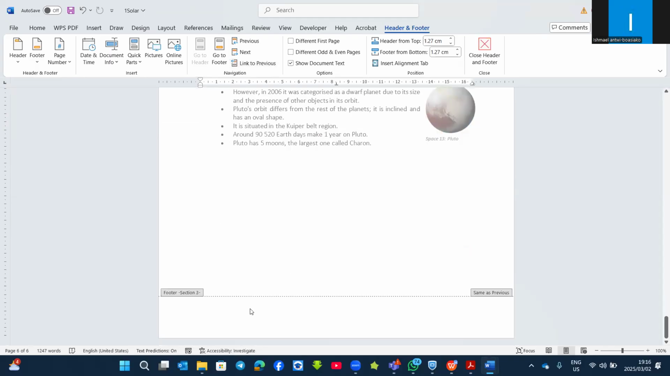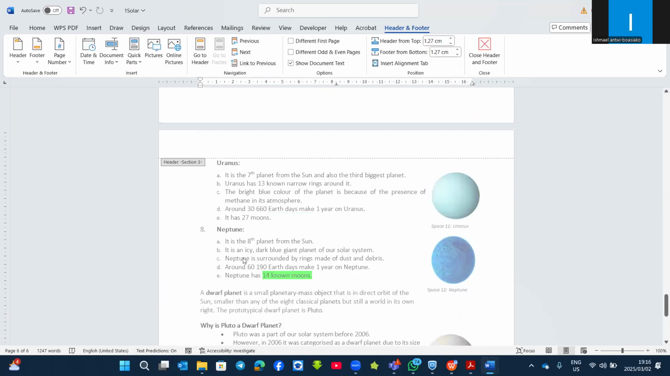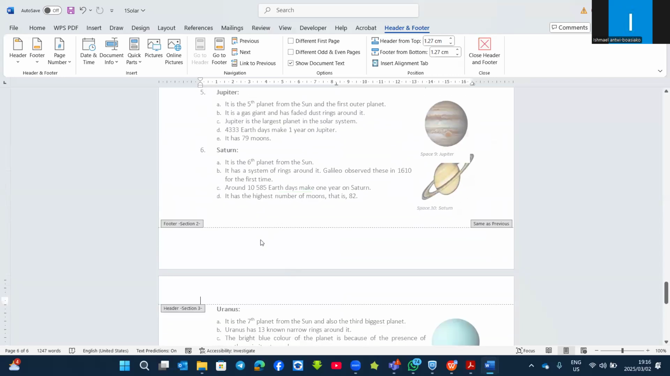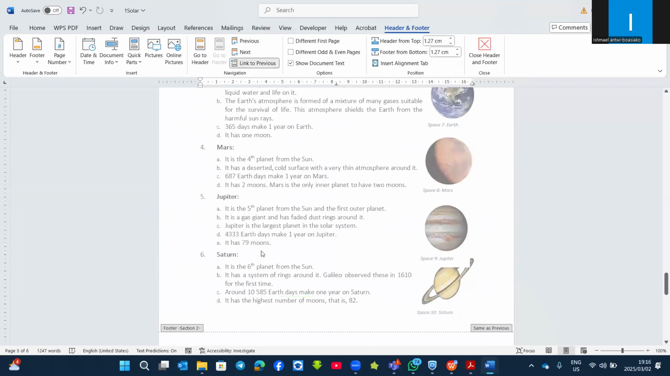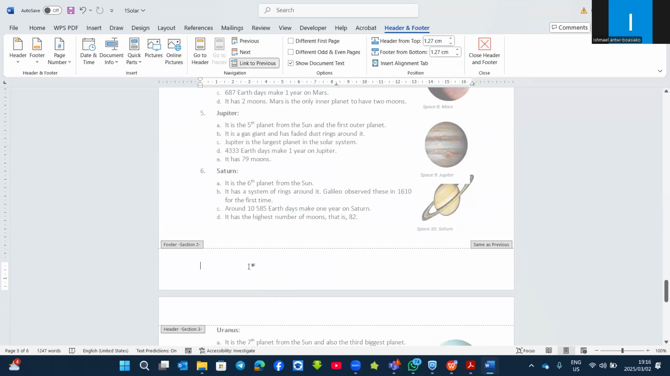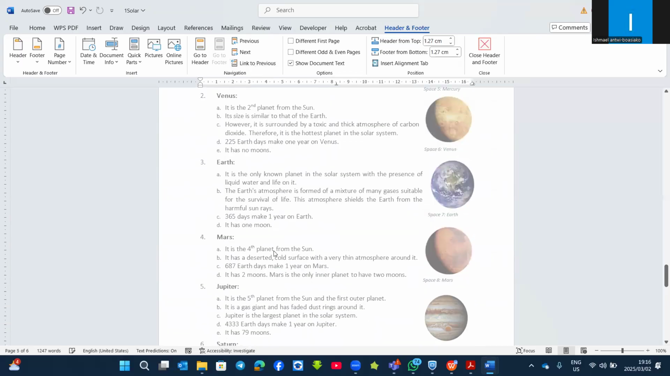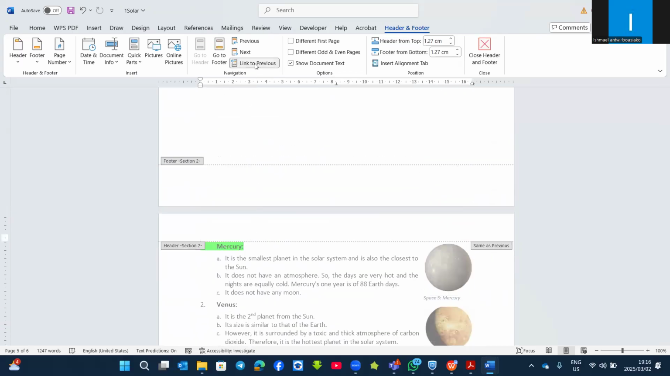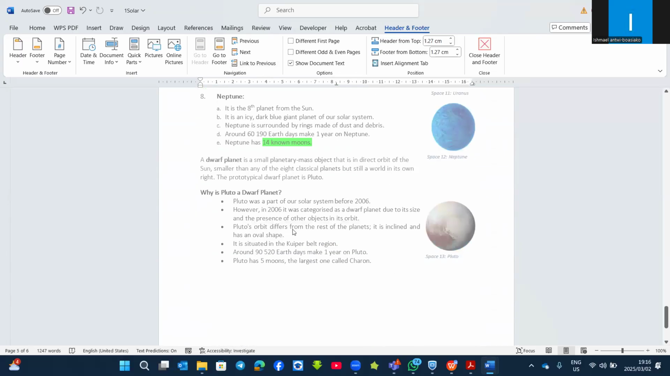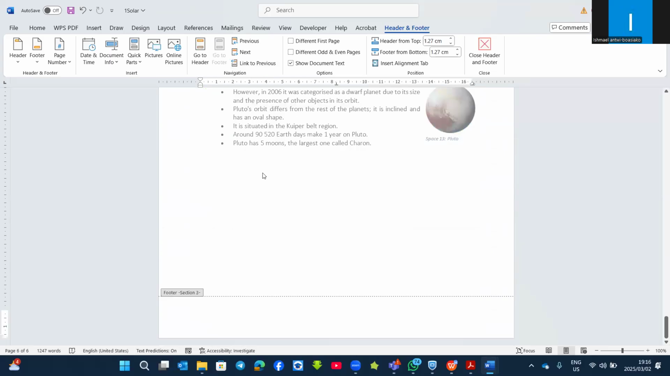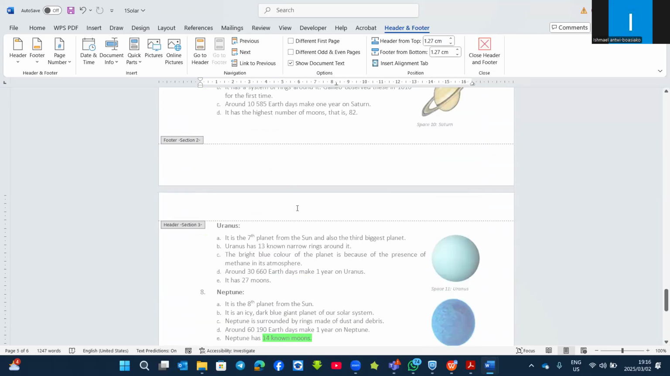Then we go to the footer also, link to previous. So both the footer and then the header, we have to delink from the previous page. So here, this footer can also be delinked as well as this header. So in other words, we have separated the last page from the rest of the pages.